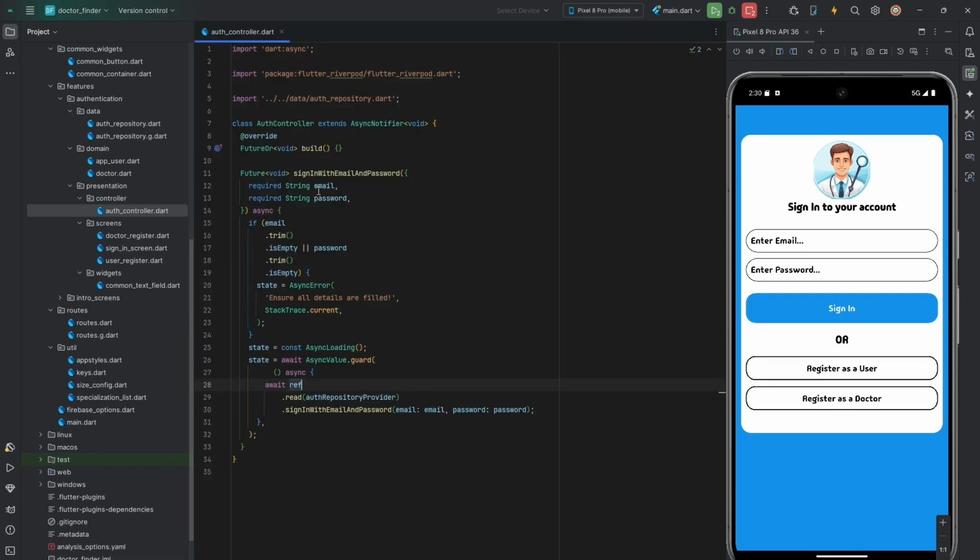So here, this one is for signing in the user with the email and password. First of all, we are going to check if the email is empty or if the password is empty. If one of them is empty, we are going to give them an error message. If not, we are going to change the state to loading, and then we are going to try to sign in the user with email and password. When that happens, it's going to change the state to async data. In case of an error, it's going to give us an error.